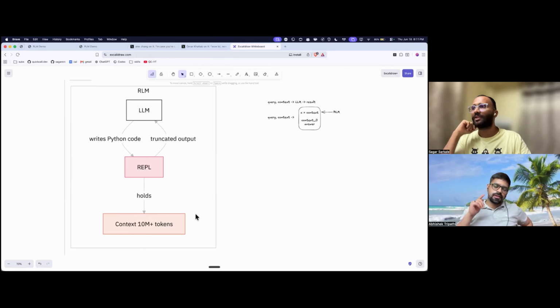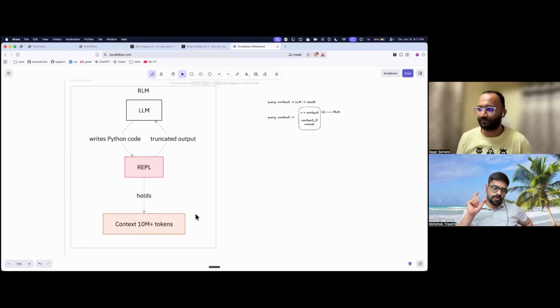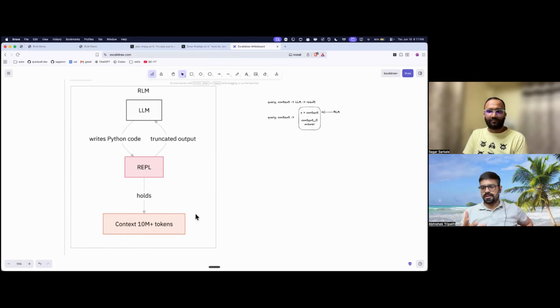So just to have an intuition, this is possible only because you're not looking at the context directly. You have all the context and all the sub-results as variables, and you are only manipulating variables at this point. So the context window of the original LLM has only the variables and mostly only the Python code.